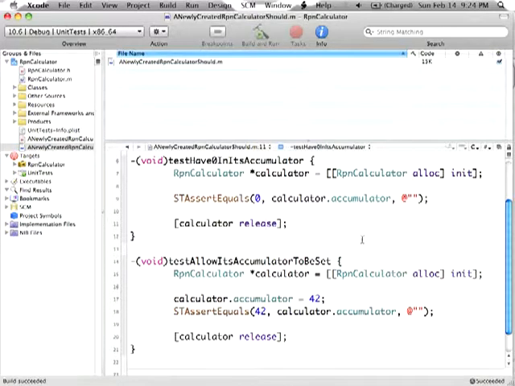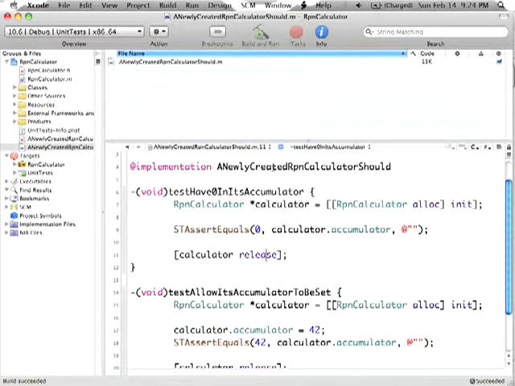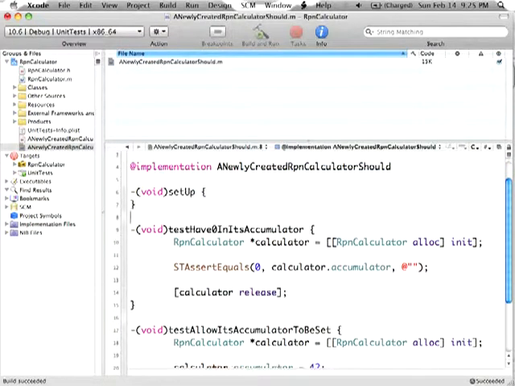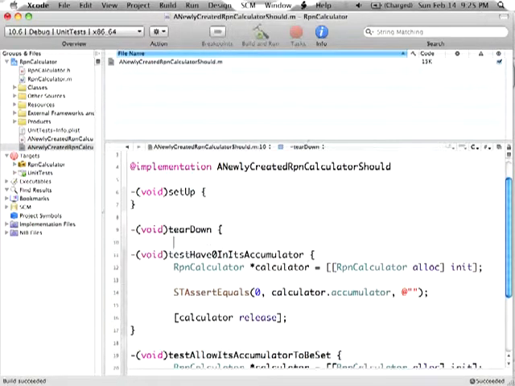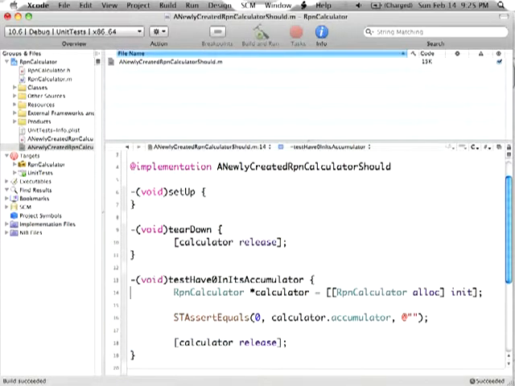This is where a test fixture comes into play. Notice the name of my test class is a newly created RPN calculator should. Well, let's make it so that this name makes some sense. The way I'm going to do that is I'm going to add a setup and a teardown method. So setup and teardown are hook methods you can add. Setup is called before each test method execution, and teardown is called after each test method execution.